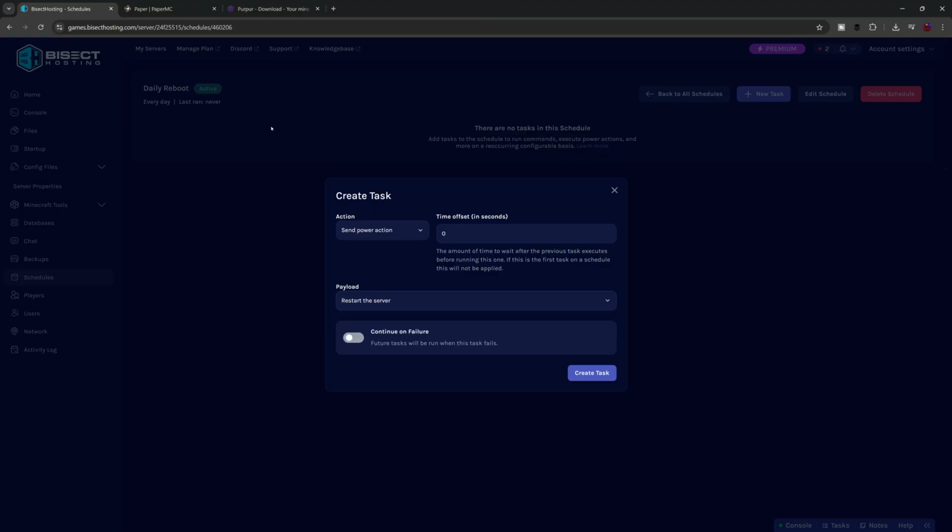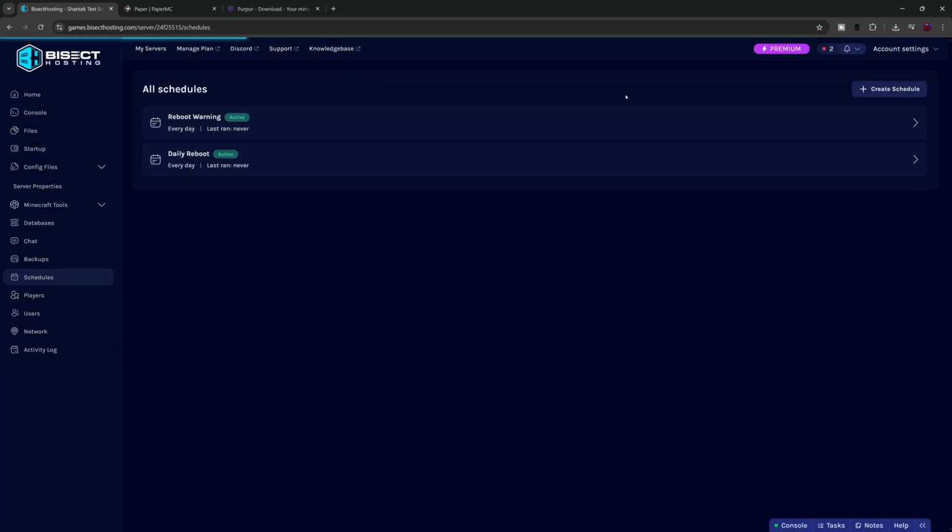And as I mentioned previously, if you wanted to have multiple tasks under the one schedule, you could have an offset in time here. So if you had 60, it'd have a 60-second delay between the two tasks. Then back on all schedules, you'll see everything we've set up listed here. The last runtime will show correctly once it's run for the first time.